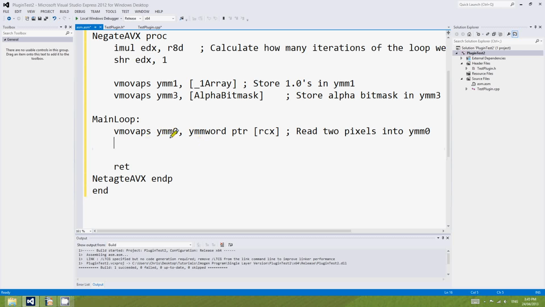They're going to be in blue, green, red, alpha. Blue, green, red, alpha. That'll be the order that they're in YMM0. So the next thing that we want to do is AND with that bit mask. VANDPS.